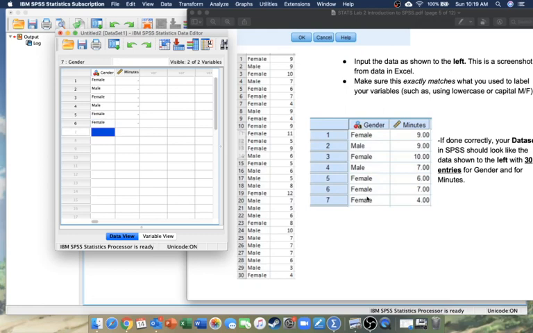Something else very important to note here is that you need to make sure that everything is in exactly the same. The computer can't predict what you want to do, right? So if you put in female with a lowercase f, it's going to think that is something different than female with a capital F, right? The computer takes everything literally. So just be careful when you're putting this stuff in. That's why the zeros and ones are also nice. It saves you a little bit of time. And then we would put in the minutes for each individual here.